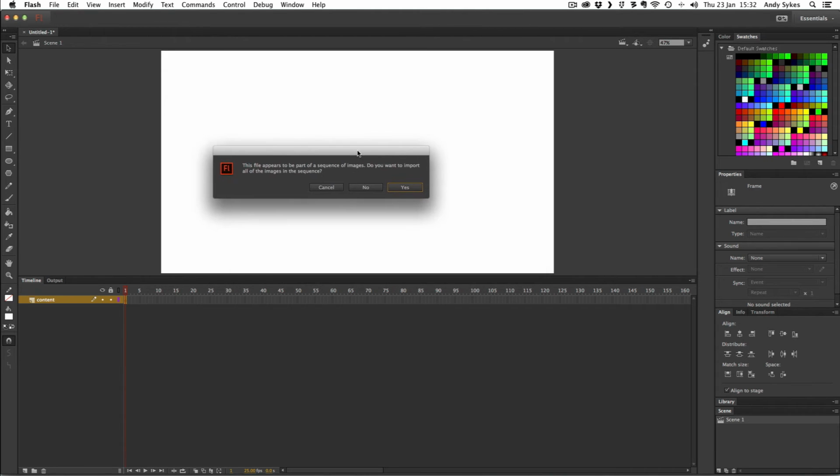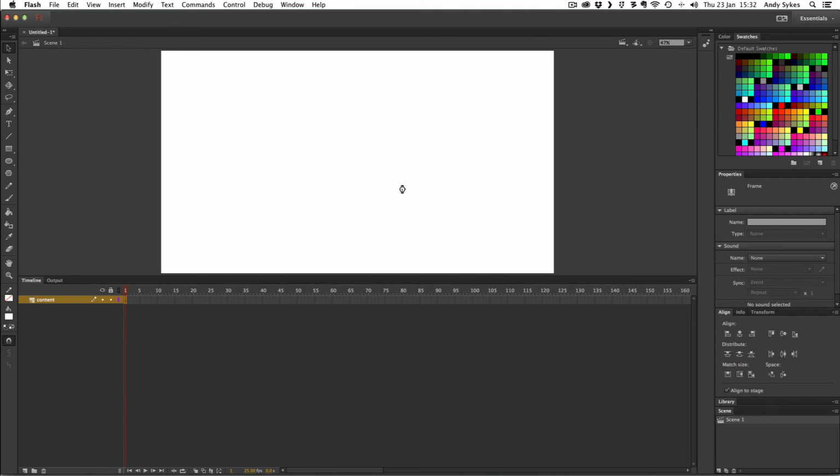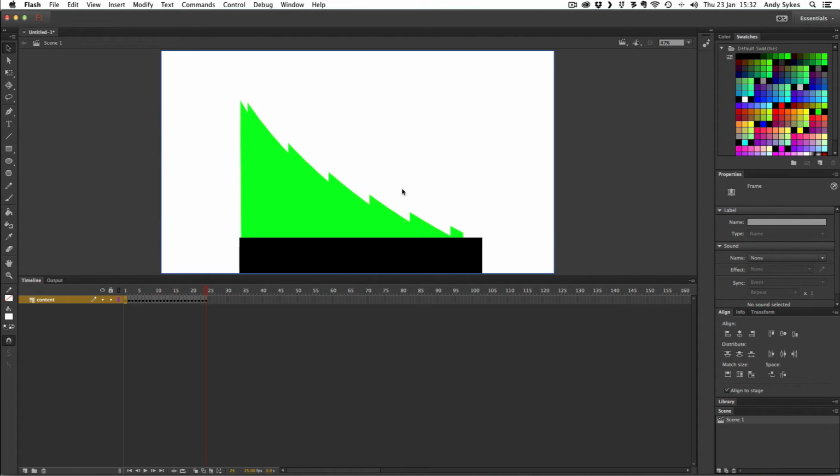Then Flash will pop up with this little box saying, this file appears to be part of a sequence of images. Do you want to import all of the images in the sequence? And the answer to that is yes. So what it's going to do is put each of those frames into a frame in Flash. So we'll have our animation laid out for us really nicely. So here we go. You can see that animation is now in Flash.